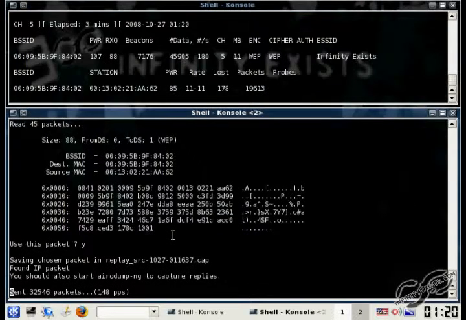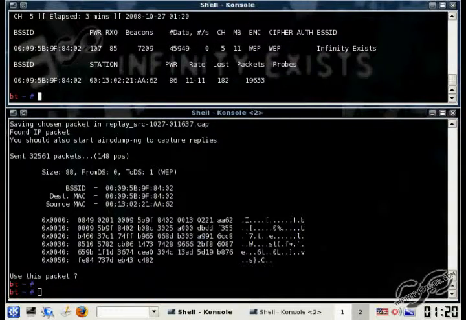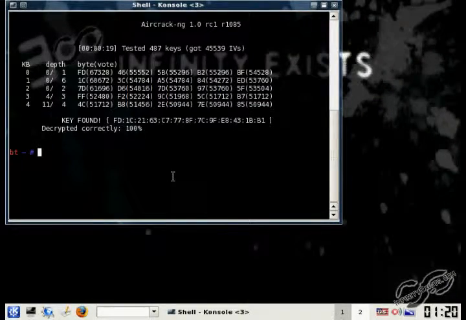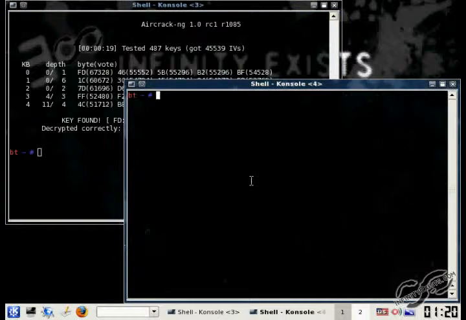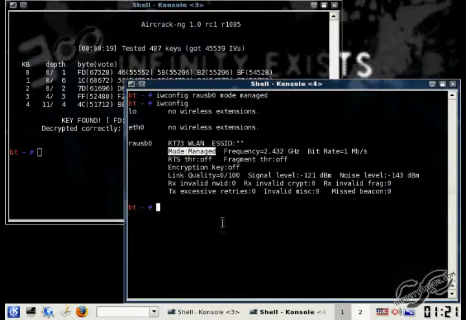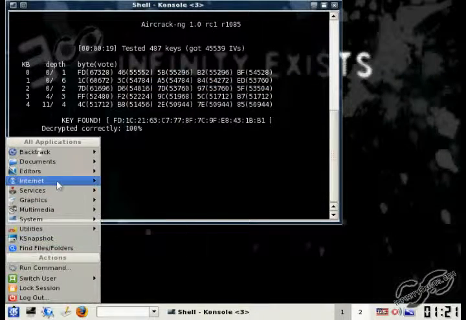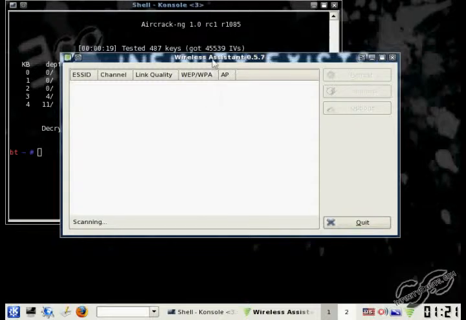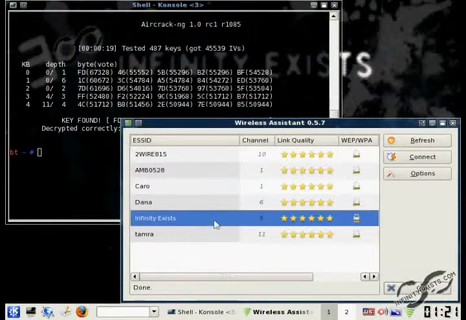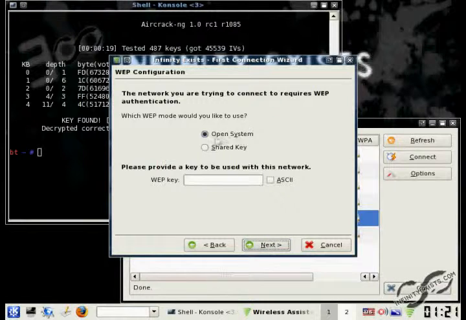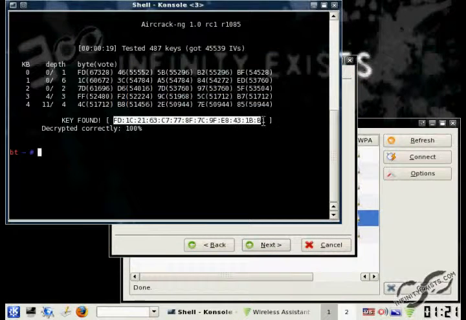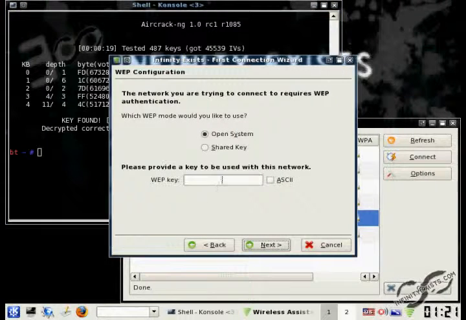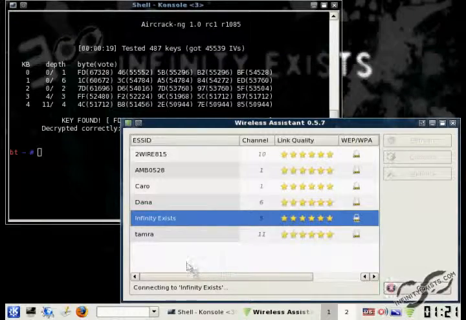And once you get the WEP key, you can use wireless assistant that comes with Backtrack 3 to connect to that AP. You just have to change your wireless card back into managed mode. See right there, we just did that. And then go to internet and then wireless assistant. And just click on the access point you want to connect to, and then follow the wizard. You should be able to connect to it with the WEP key you just cracked. And that's pretty much it.